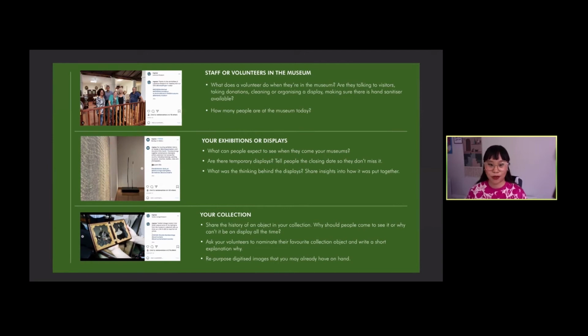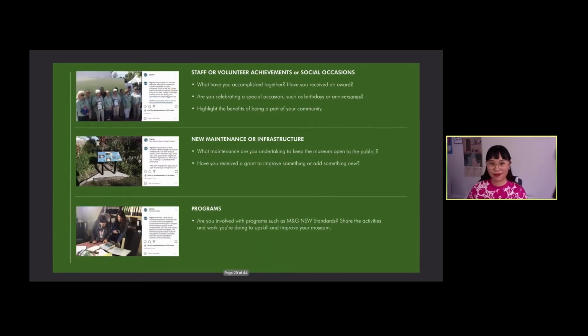And the next one is your collection. Is there a special object that has a really interesting history? Why should people come to see it? Or why isn't it on display all the time? Can you ask volunteers to nominate their favourite collection object and to write a short explanation of why? And can you share that online? Or can you repurpose digitized images that you've already done and already have on hand?